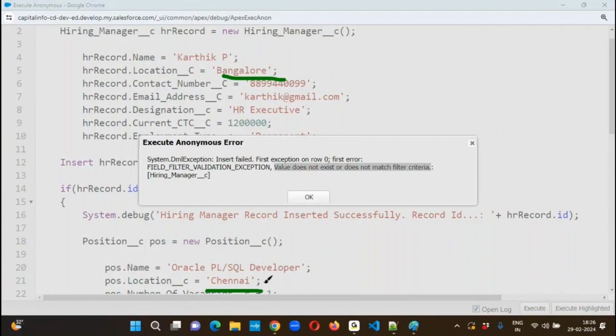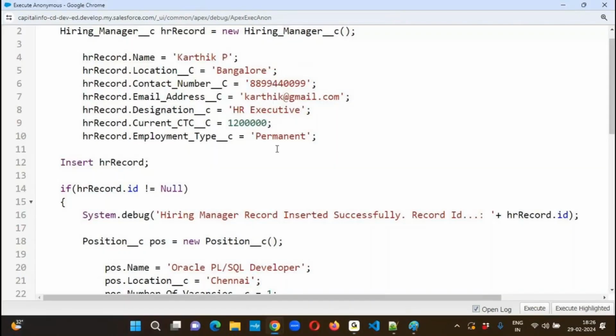Clear? Now, in that case, what needs to be done? We need to pass the values exactly. So hiring manager location and position location, both we need to pass the same. Okay? Clear? Now, if that is a business requirement, then no need to configure the lookup filter. If you have configured the lookup filter, then we need to do this. Okay?